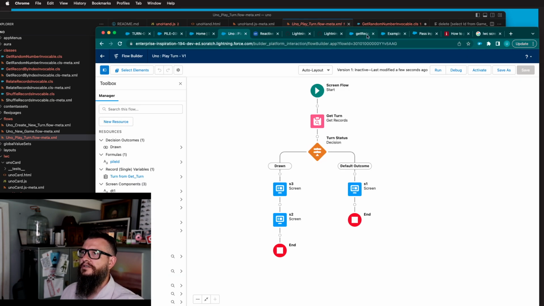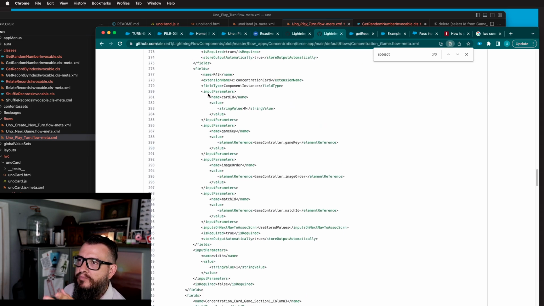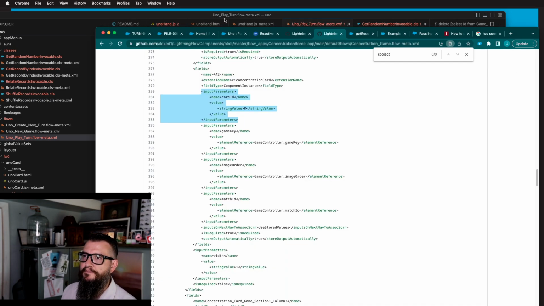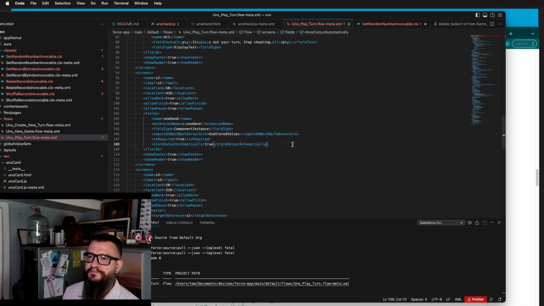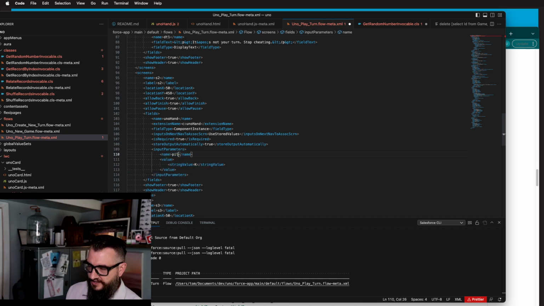Let's look at Eric's example. Input parameters. Is that within the field? Yep. Component instance. Store output automatically. That's interesting. This would be pile ID. And the string value is going to be 1, 2, 3, 4, 5, 6. Doesn't really care what it is on the other side.